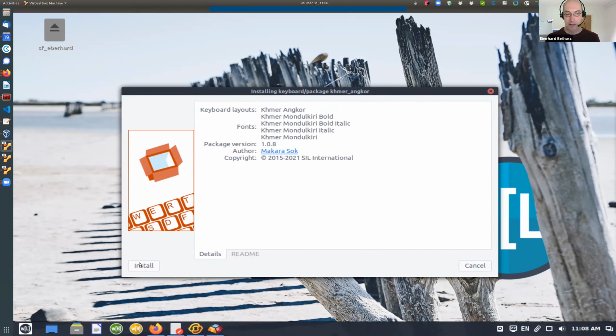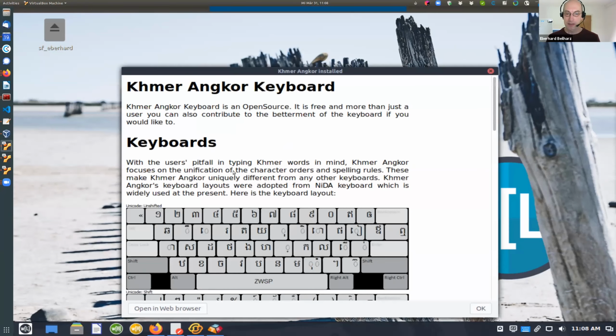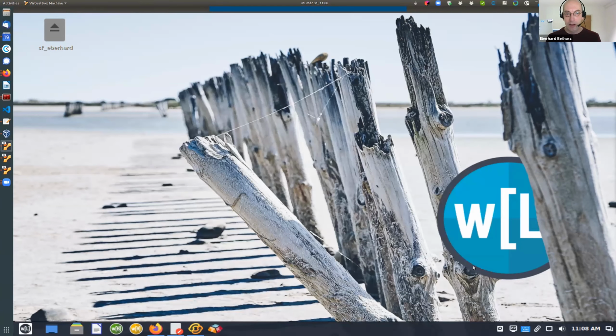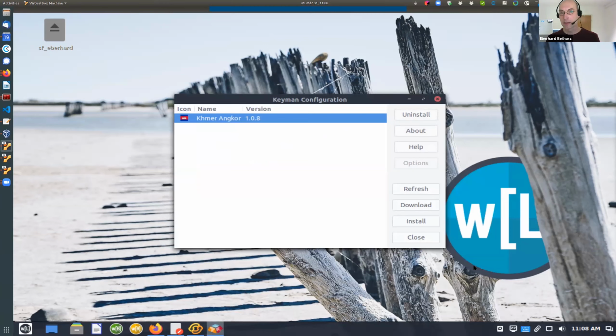And click install, which installs it, and then shows this help page with, in this case, the layout of the keyboard in the different layers. Okay, and after clicking OK, it restarts the Keyman configuration dialog, and Khmer Anchor now shows up here. And it also shows up here in the keyboard selection pop-up.